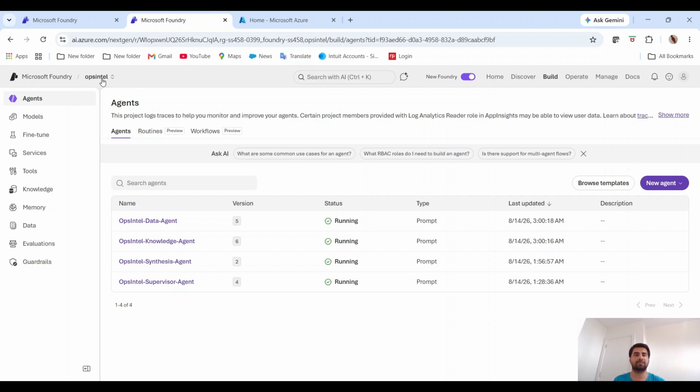So you can see my project name over here. This will contain multiple specialized AI agents. One agent will understand company's policies, SOPs. Another agent will analyze the structured operational data. A supervisor agent will decide which question should go to which agent.